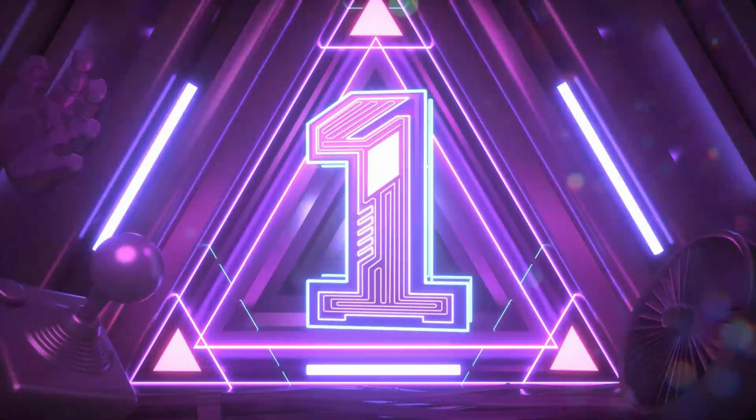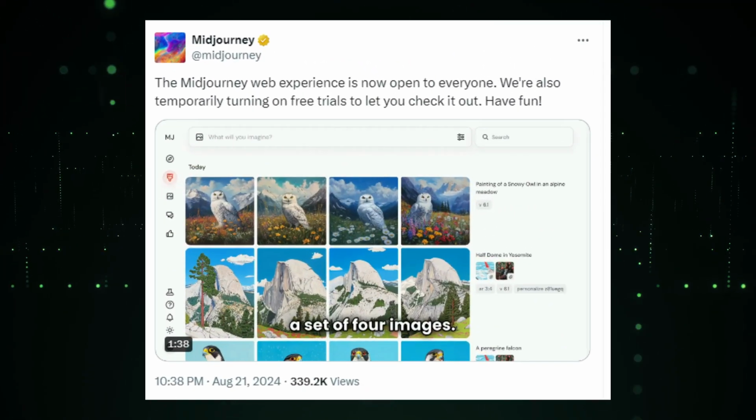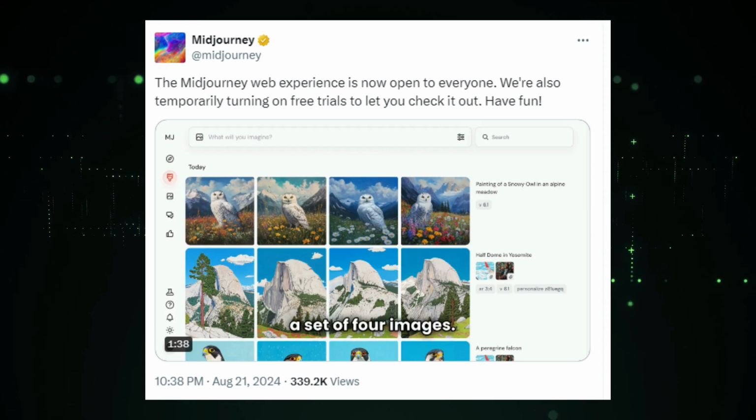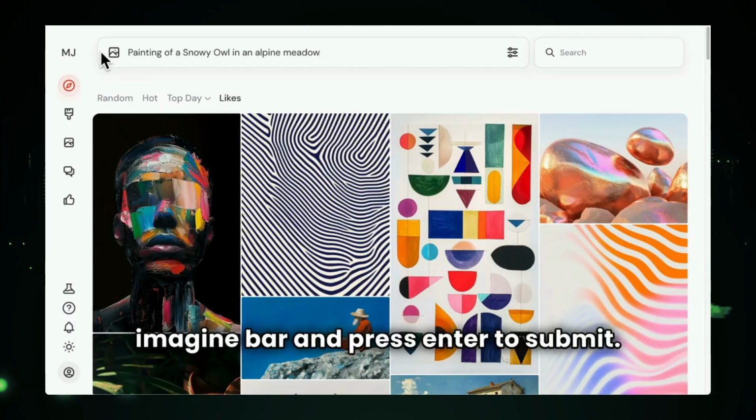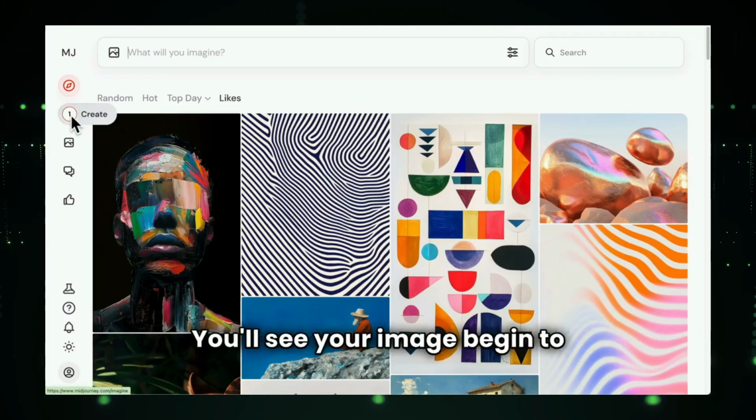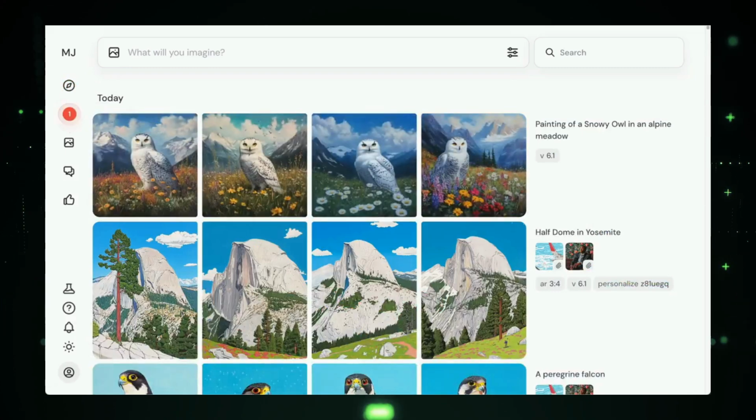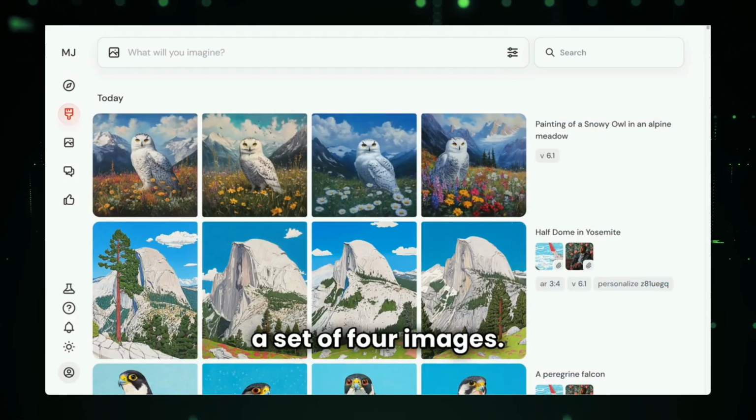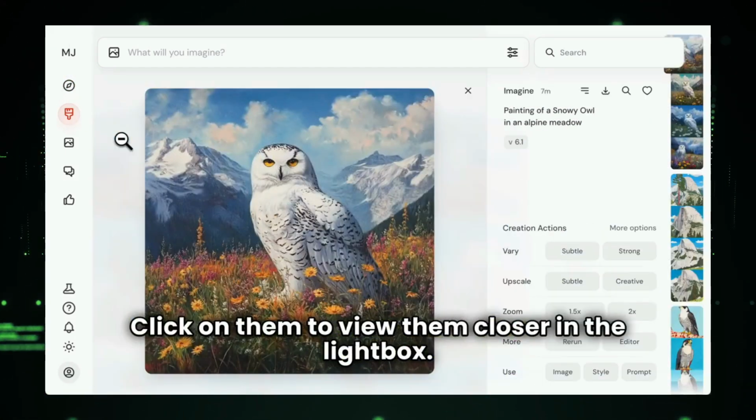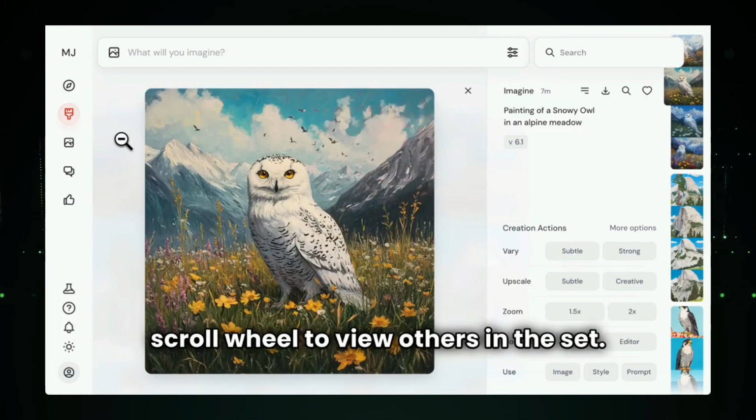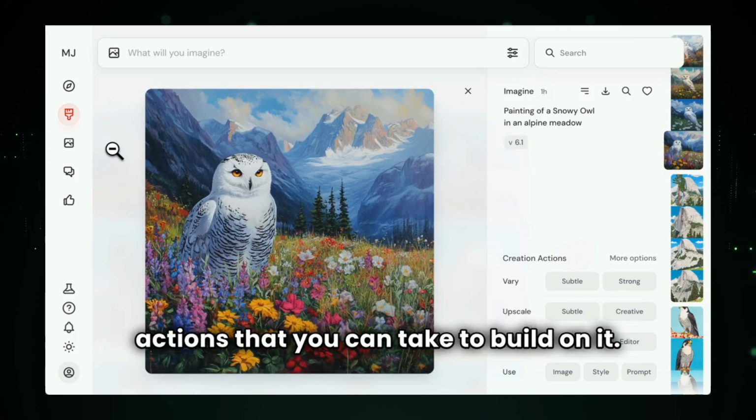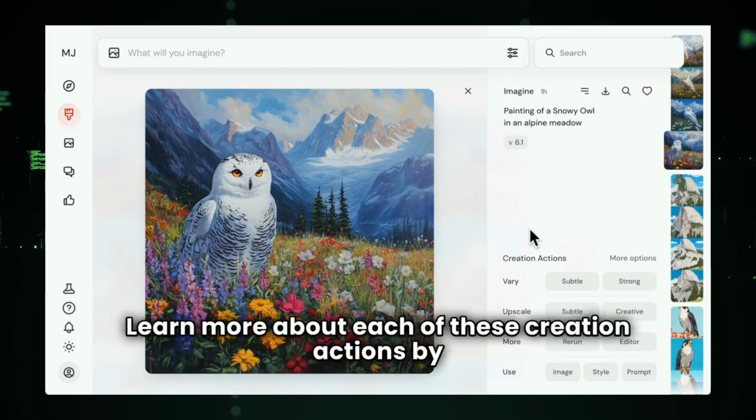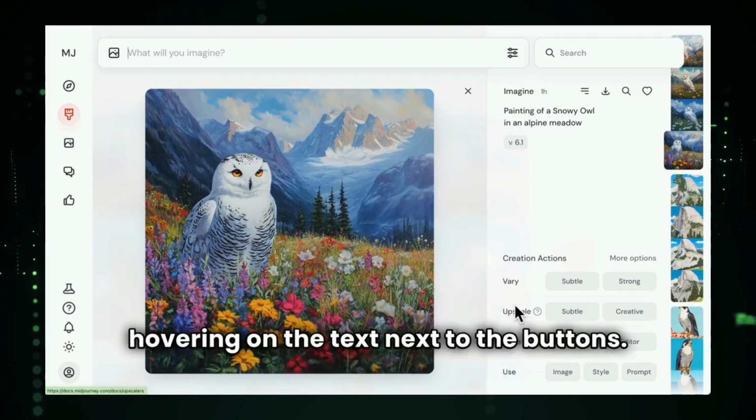News number one, Midjourney opens web platform with free trial for all users. Midjourney, the popular AI-powered image generation platform, has made its web interface accessible to everyone, marking a significant shift from its previous exclusivity. Previously, only users who had generated over 10,000 images via Discord could access the web interface. Now, with this update, new users can explore the platform and generate up to 25 images for free through a temporary trial. This move lowers the barrier for newcomers to experiment with AI-driven art creation without an upfront financial commitment.